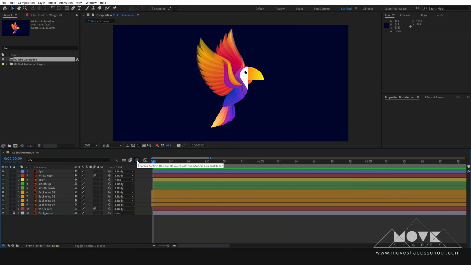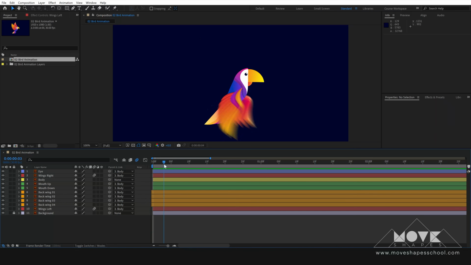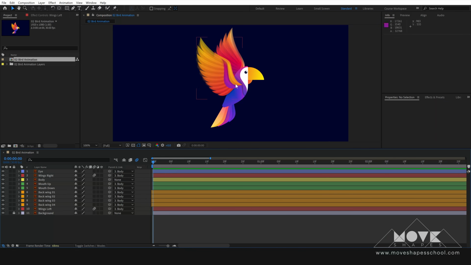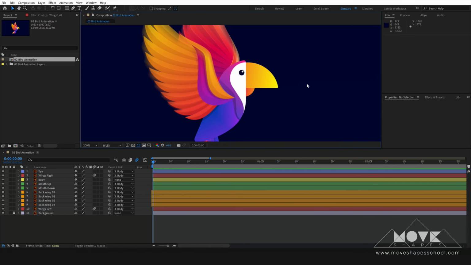So make sure that you click here to enable the motion blur. If it is not selected, then you will not get motion blur in your video output. So just be careful with this, okay? Let's start working on the eye and mouth animation. It would be good to see the animated version of this, right?